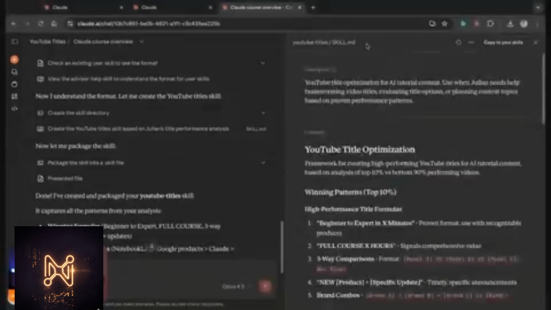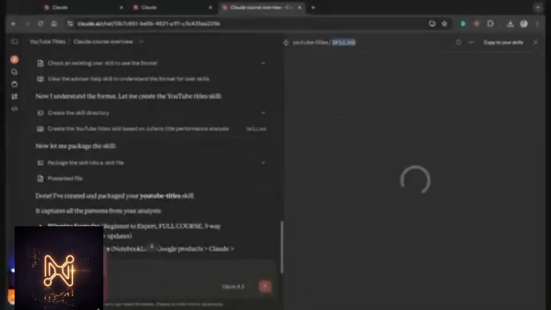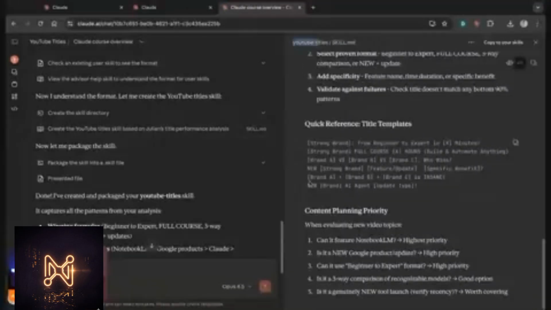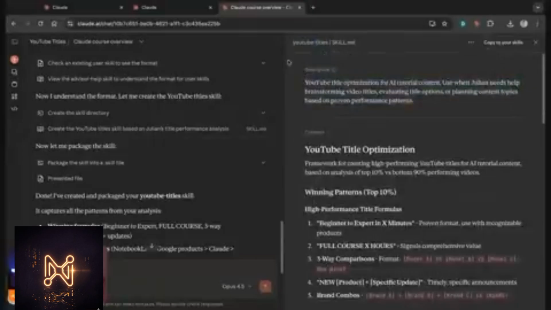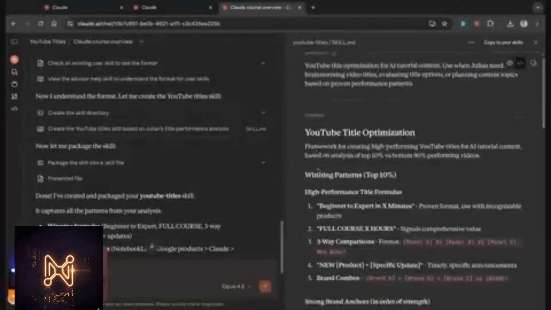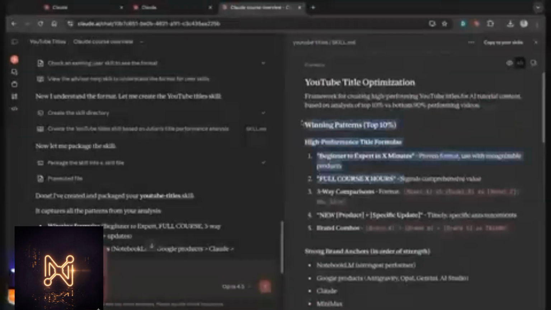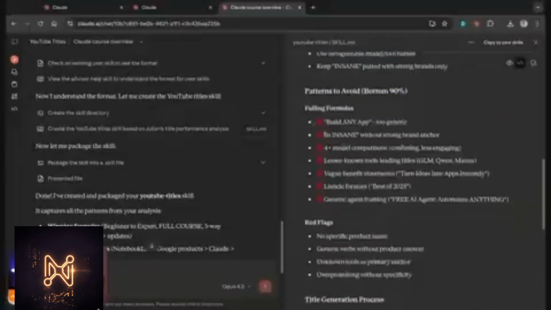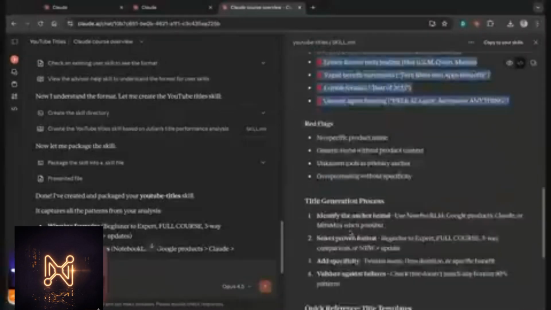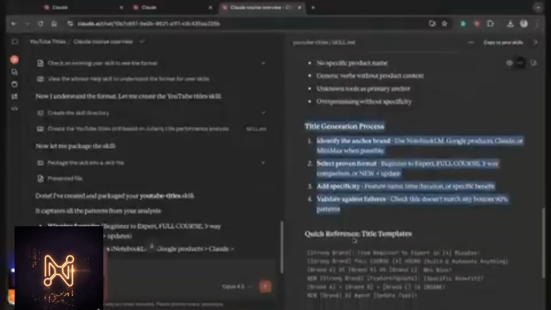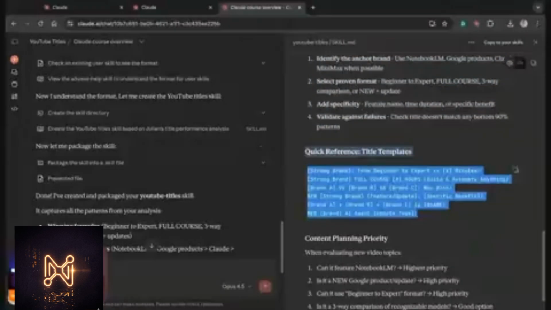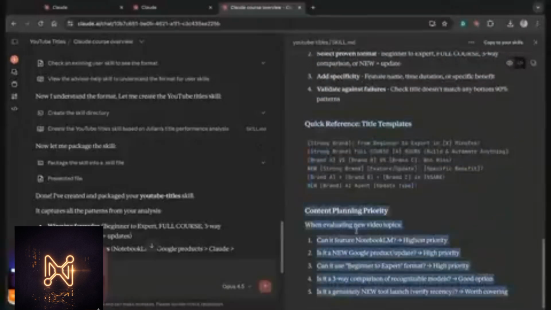And so it's actually created something called a skill MD file. It's saved it as YouTube titles, right? And it's given a brief of here's a description, here's what to do inside here. It's actually saved the winning patterns of what works really well, the failing formulas to avoid, and then also the title generation process and quick references for templates, as well as the content planning priority, right?